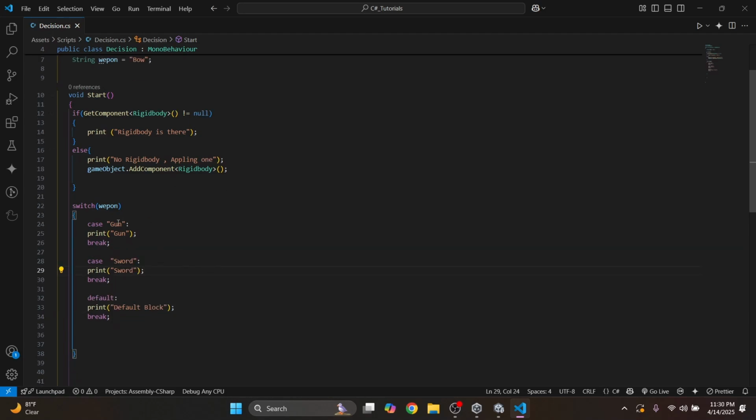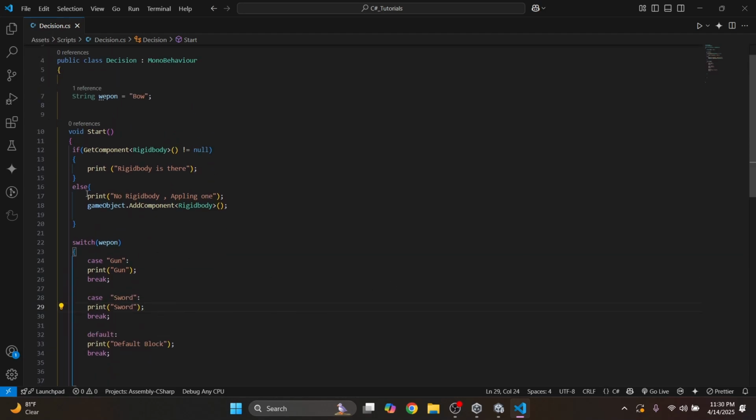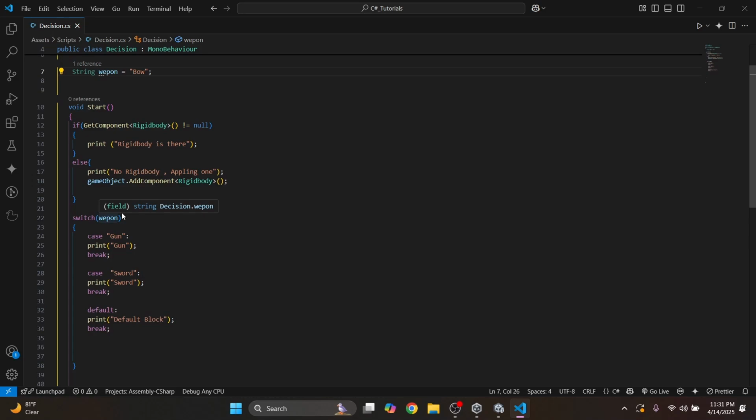So yeah, let's understand the execution, and then we will see what's the output. Here we created a string type weapon variable which stores bow in it. Inside switch we are passing the weapon variable, and weapon has bow in it. Case 1 is checking what is stored inside weapon. Weapon stores bow, and here the case is gun, so this case will turn out to be false. Then it will go to another case and check again, and again the case will be false, and then the default block will get executed. So now let's see what happens.